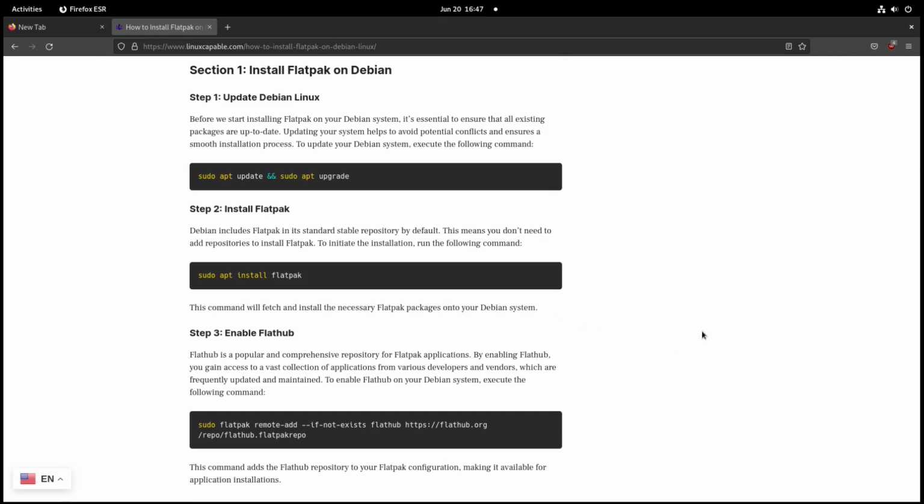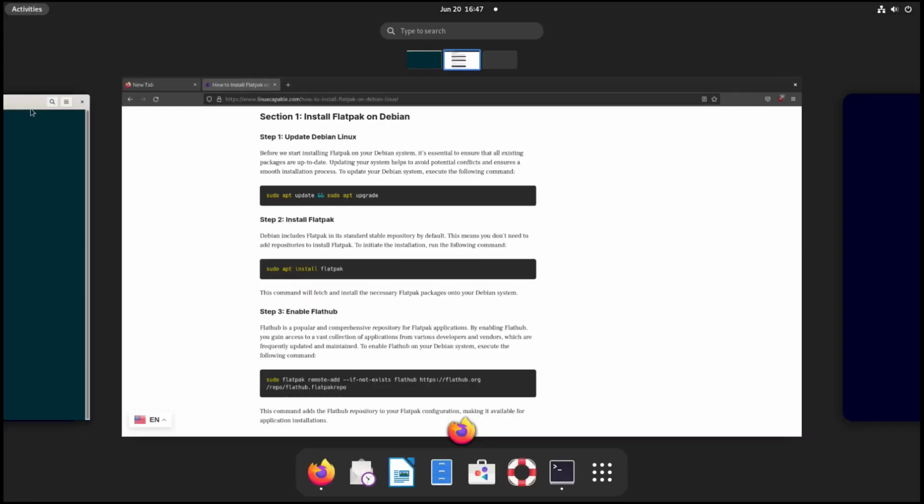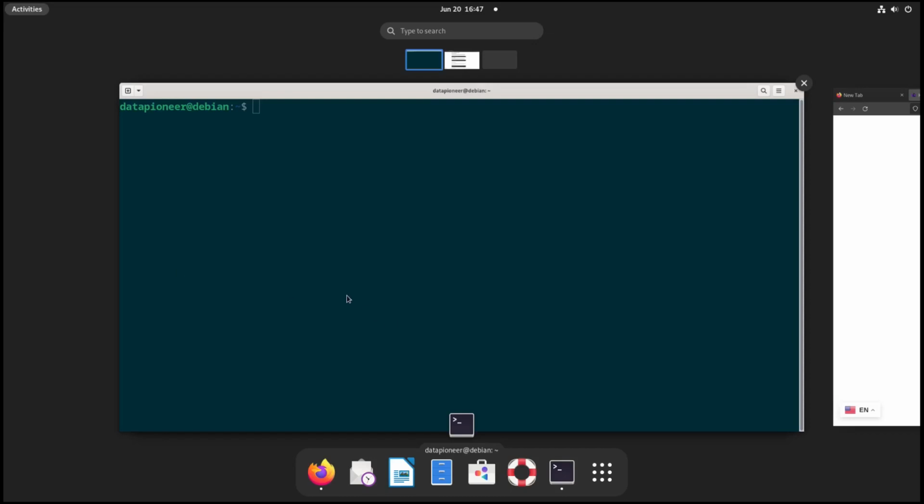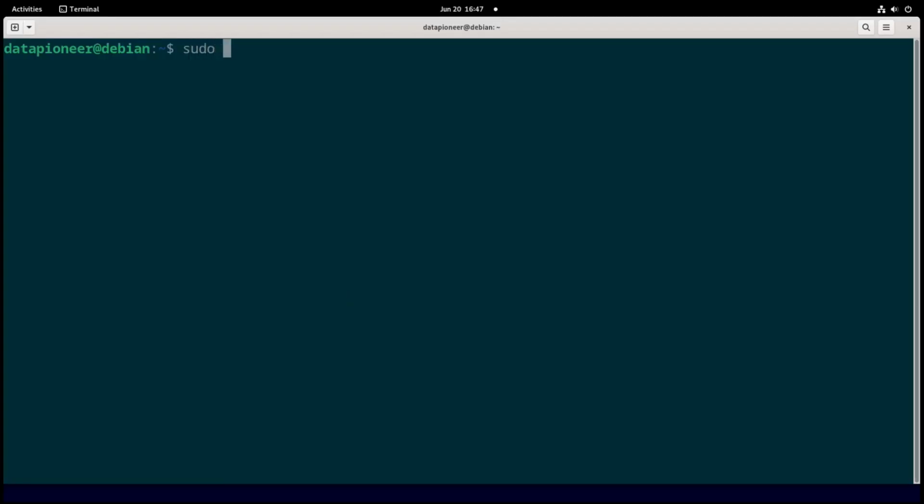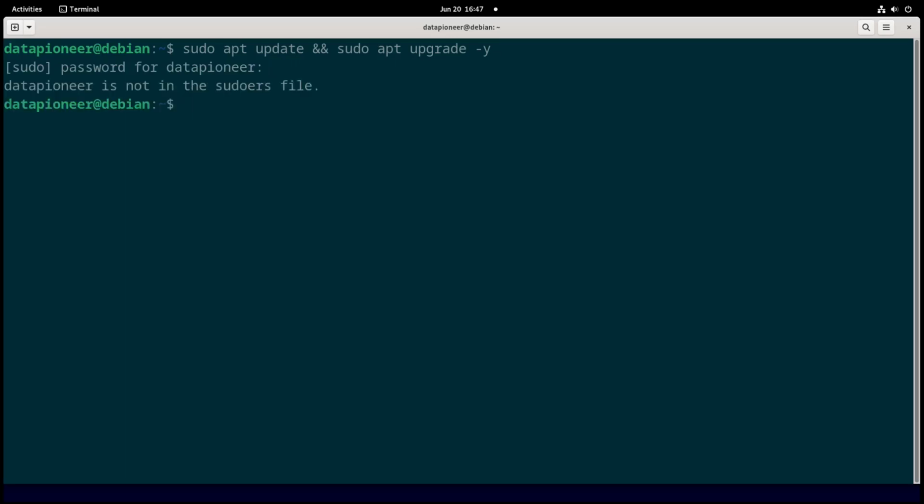The first step is to update the Debian Linux before we get started. And so we want to do a sudo apt update and sudo apt upgrade, and I believe it's updated, but let's go ahead and just verify that. So let's do a sudo apt update and sudo apt upgrade and -y and put in the password. The Pioneer is not in the sudoers list. Okay, we can fix that.